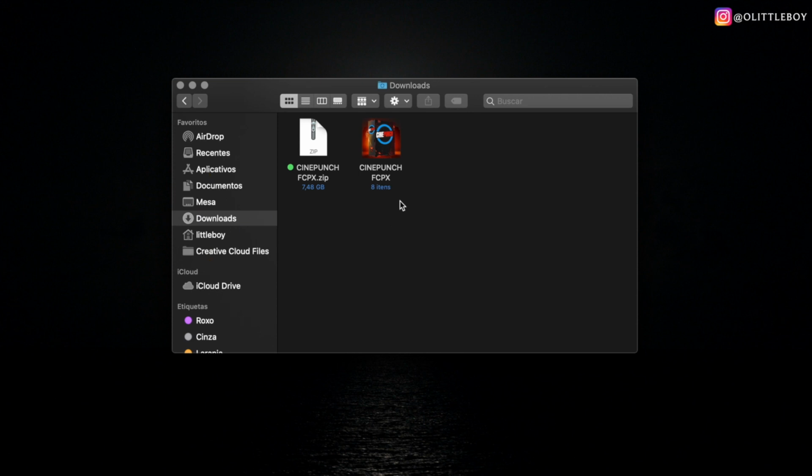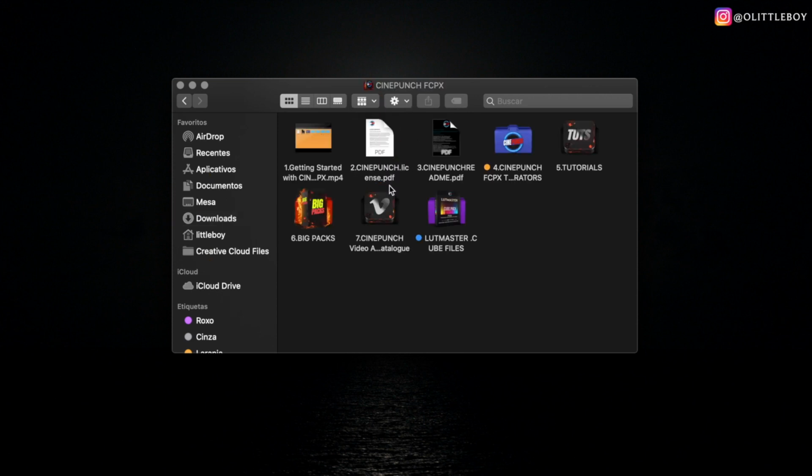Let's jump on Final Cut Pro so I can show you how to install these new transitions or any other ones if you decide to purchase one day. We're gonna go and download. In my case, I'm gonna open the Cinepunch Final Cut Pro X file. And the only folder that we're gonna use is this purple one, Cinepunch Transitions, Effects and Generators.